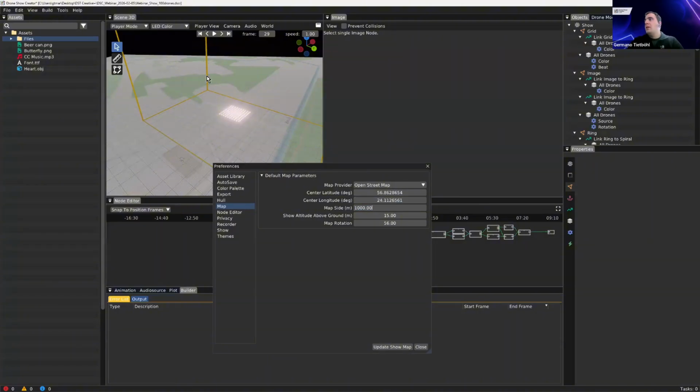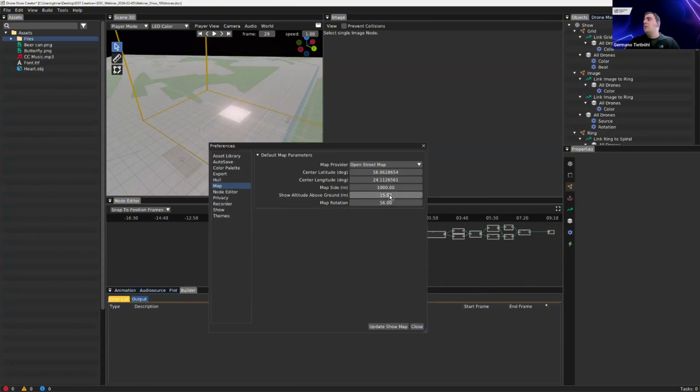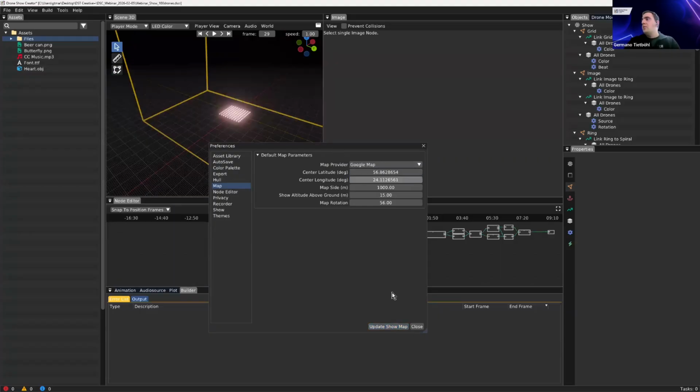Here we have a 1 kilometer by 1 kilometer tile. Then you set the show altitude above ground. I have 15 meters off of whatever ground level is, and I know that in our backyard, ground level is around 11 meters, so 26 above mean sea level, which is 15 relative. An important thing is the map rotation. This was something I eyeballed. If I had it at 0, we would be looking north, which is not what's going to be at showtime, so I eyeballed it all the way to 56. Let me switch back to satellite.